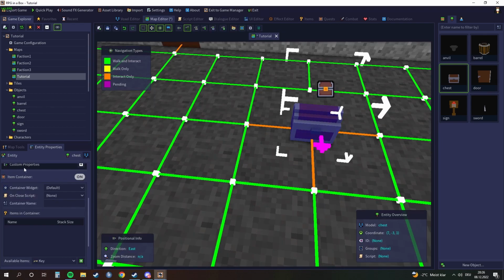So we go back to the map editor, we click on the chest object again, and now in container widget, if we click on this drop down where it says default, we can assign the new container widget that we just made, which we call chest. I'm going to assign this. Now we can also make an onClose script. I'm going to go into detail in a second about this. I'm just going to make this basic chest right now.